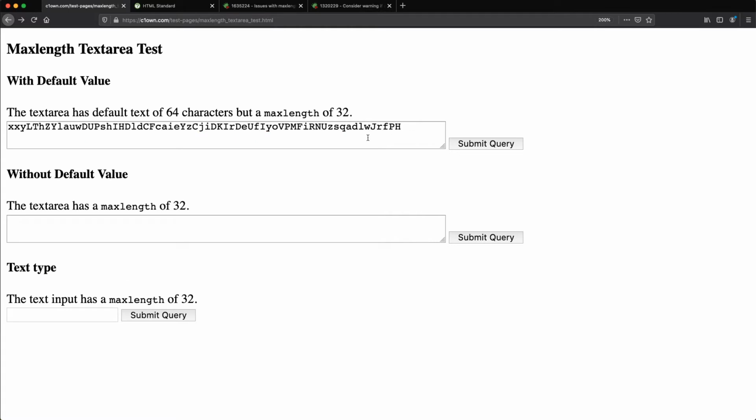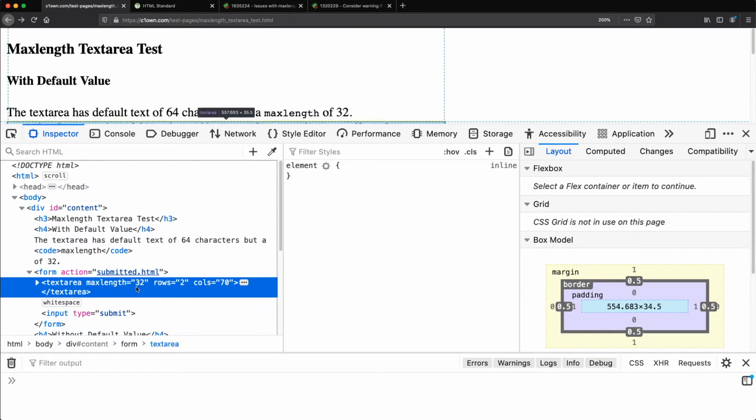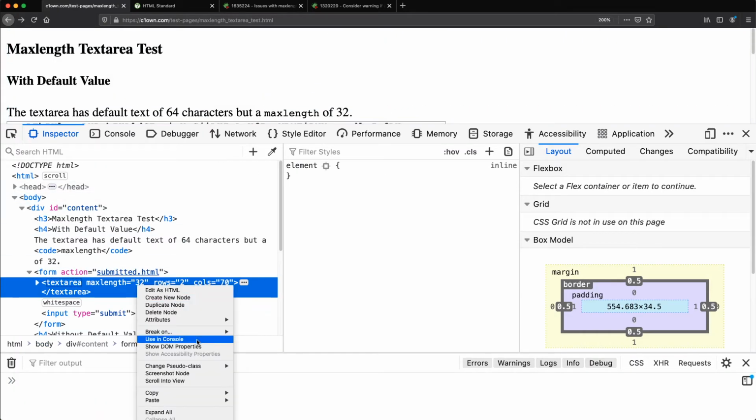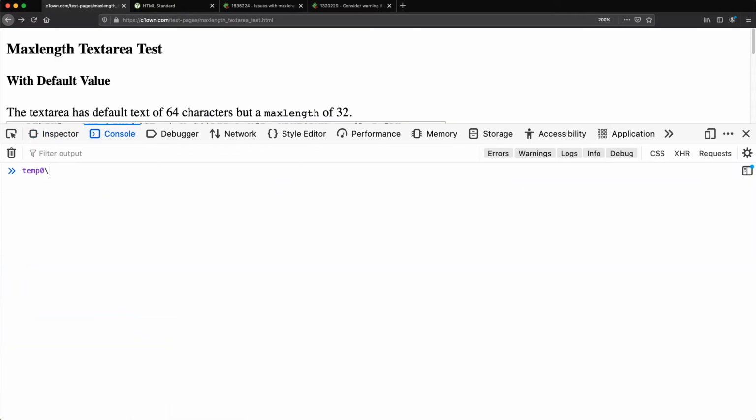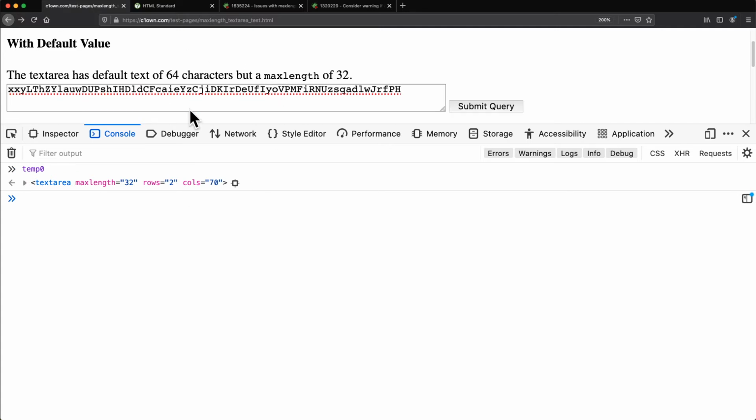But first I want to cover another issue with maxlength. I should have planned this video. So this is something I really like. You can choose any field and then say show in console, and Firefox shows you in the console. Now you can mess with it in the console. So this is the field, temp0. So let's look at temp0's value. It has a value of something. I don't care about the actual value. It has a length of 64.